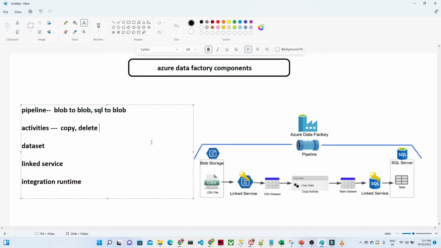So these are the different kinds of activities we have. Now let us try to understand the dataset. A dataset is nothing but your file. Suppose your source is available in a blob storage. The dataset will indicate what file it is. It can be a CSV, it can be a SQL table, right? What your file actually is, that is nothing but your dataset. If my file is a CSV or Excel file, I will call that file a dataset. I hope you understood the dataset.